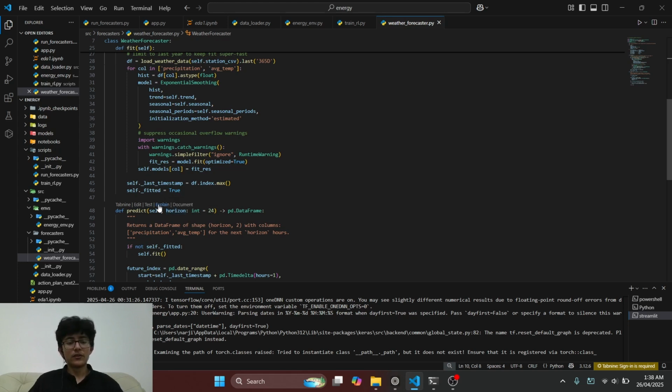Now, although this is not a traditional way of doing it, as you could have used SARIMAX or other models, this seemed to be way faster compared to another way of doing it. I had tried SARIMAX, but it was really slow compared to Holt-Winters.